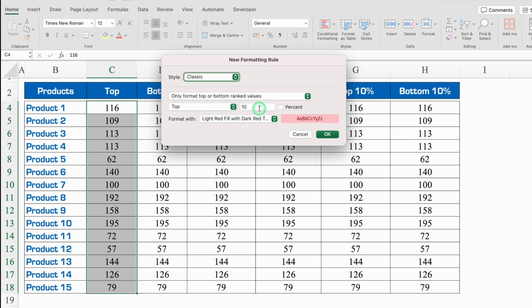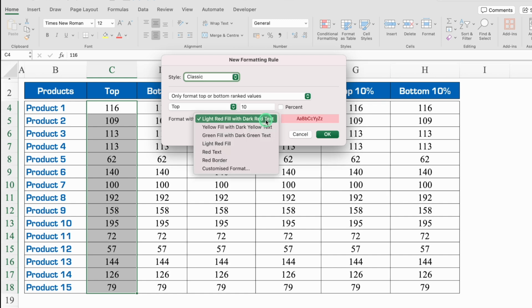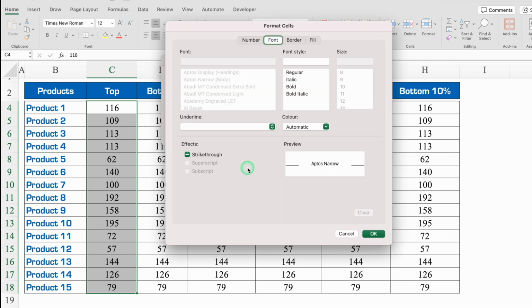As we discussed in the very first part, there are total 3 colors which are by default. That is light red with dark red text. Second is yellow fill with dark yellow text. And third is green fill with dark green text. And in case you want to put your own color, you will have to go to customized format. In customized format, there are total 4 things: number, font, border and fill.